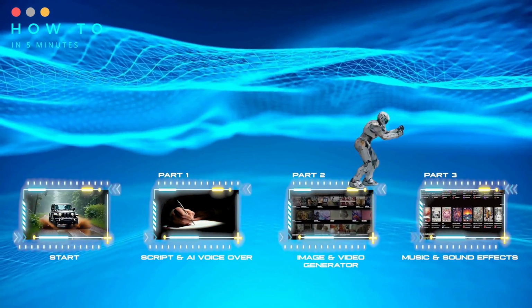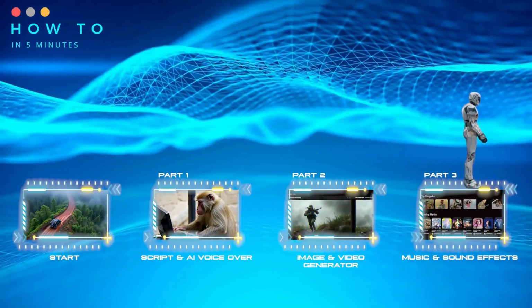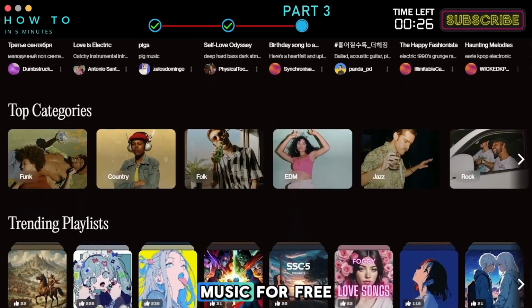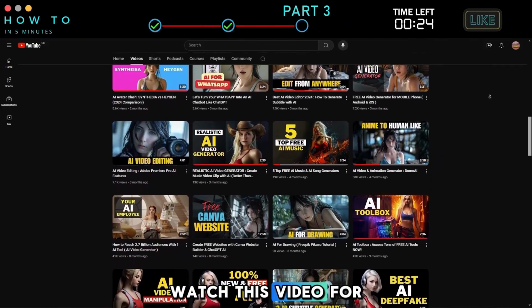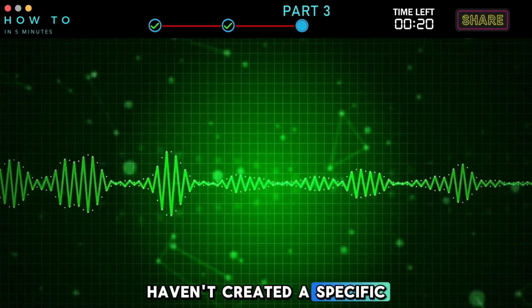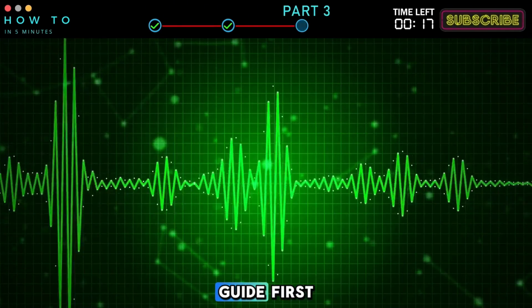Part 3. Music and sound effects. To make your AI movie more cinematic, you can generate AI music for free. Watch this video for a guide on how to do that. For sound effects, I haven't created a specific video yet, but here's a quick guide.